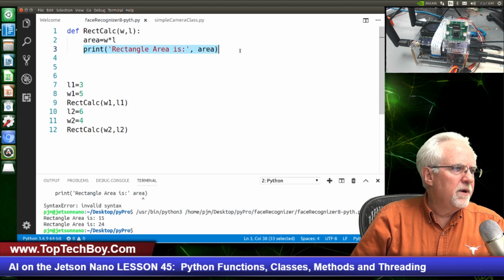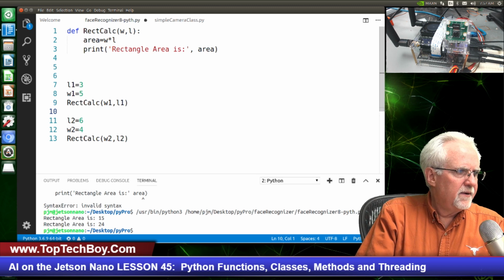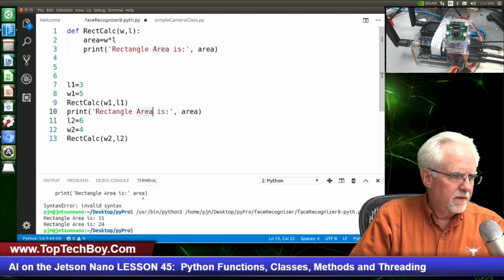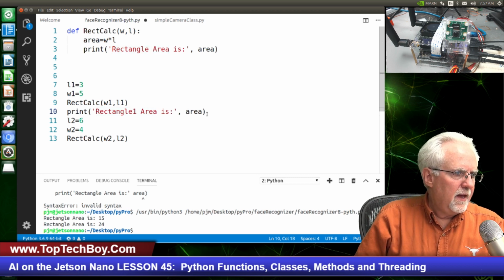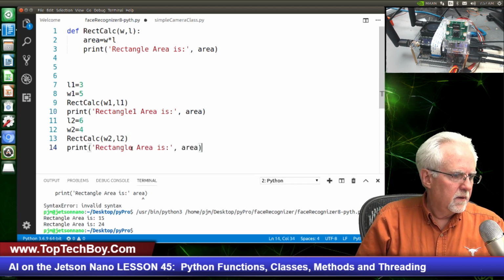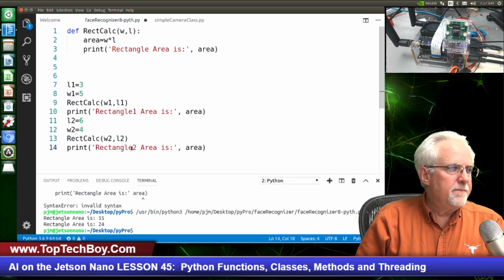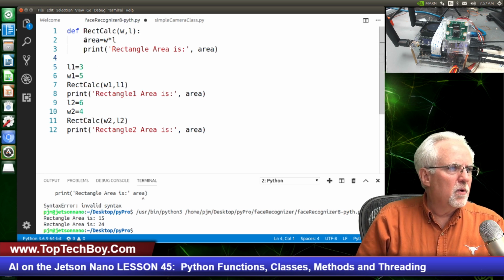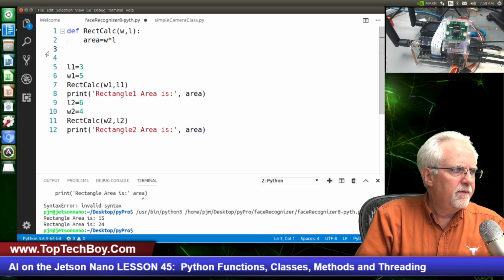So really what we would want to do is come down here and do the printing down here, and I'll go back and call this rectangle 1 area, and then I am going to also put it here, rectangle 2 area. All right, now what I want you to see is I need to get this parameter area back down here to the main program. And I don't want to be printing up here in the function.